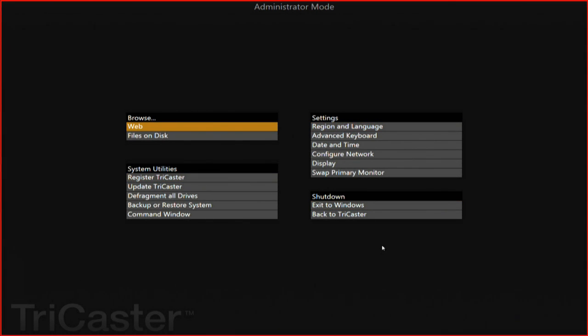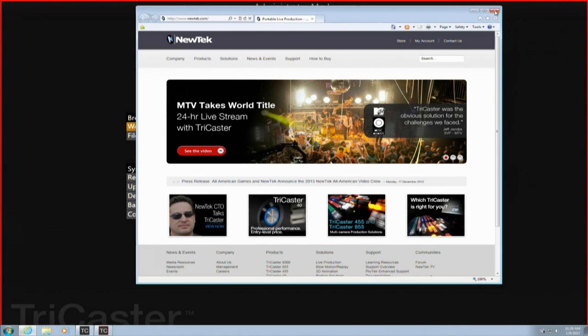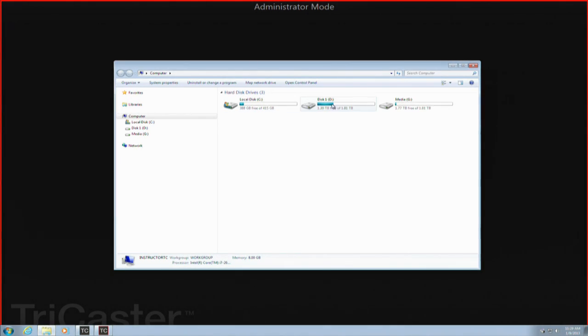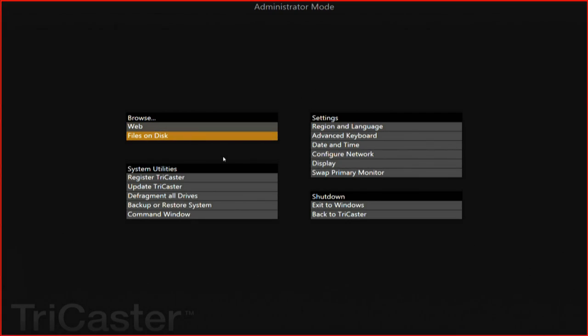From this screen, you have access to a web browser. Now, this is useful for web browsing and working with internet streaming providers and such. This is not meant for casual web browsing. Remember, the TriCaster is a turnkey system, not a computer. So always use an external computer for anything that is not directly related to the TriCaster's production. The Files button opens up a standard Windows Explorer window for use in manually moving files on and off the TriCaster. Next, you have the Register TriCaster option.